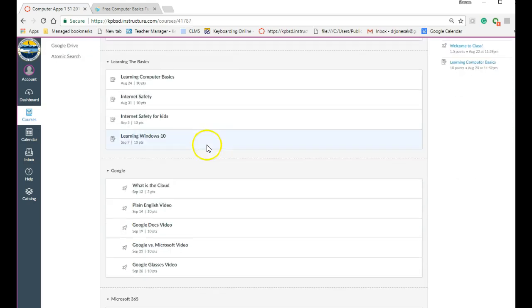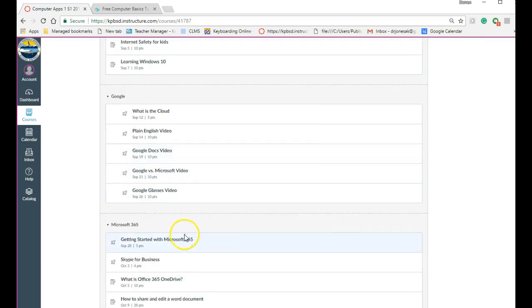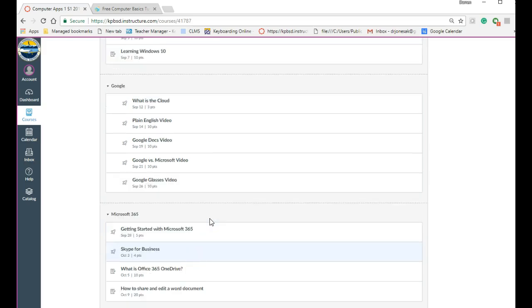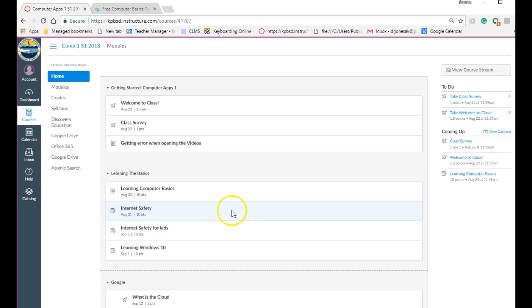For the first several weeks, you're going to do lots of different assignments. You're going to do Google. You're going to do what is Microsoft 365. But once you're finished with that, there's going to be a unit that's Microsoft Word. Now this is where things are going to get exciting.